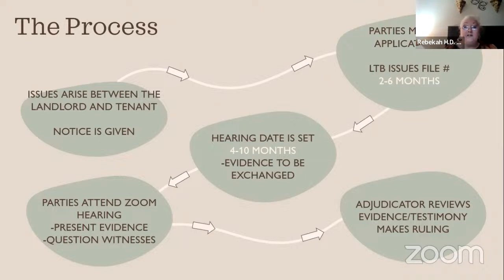You're also going to have to what we call exchange evidence. This is where the portal comes involved. So again, we'll get to that in a minute. Then the parties attend a Zoom hearing.